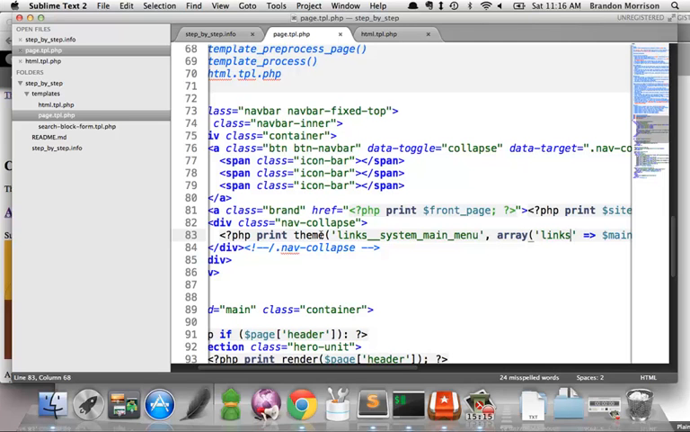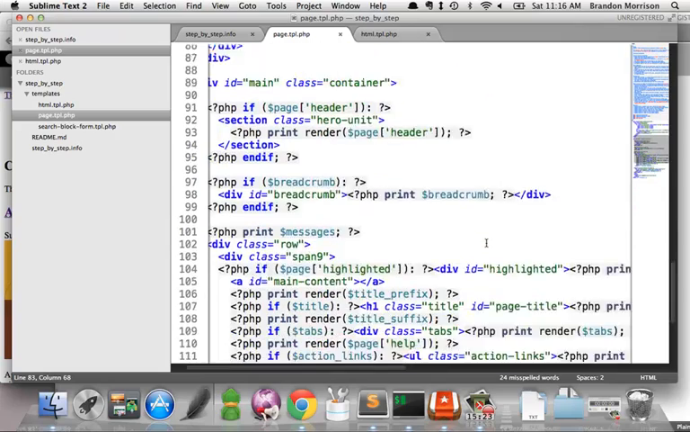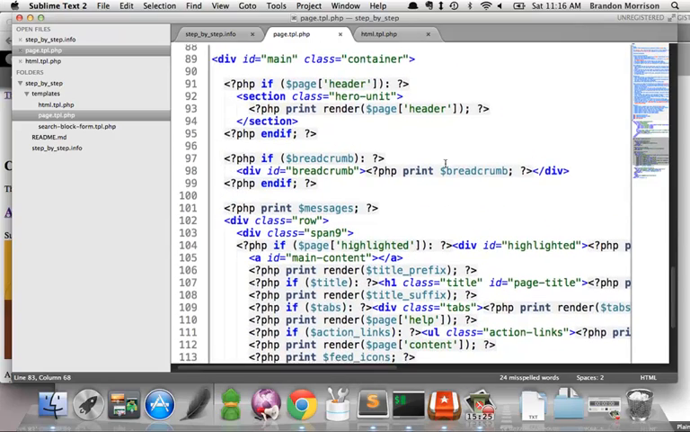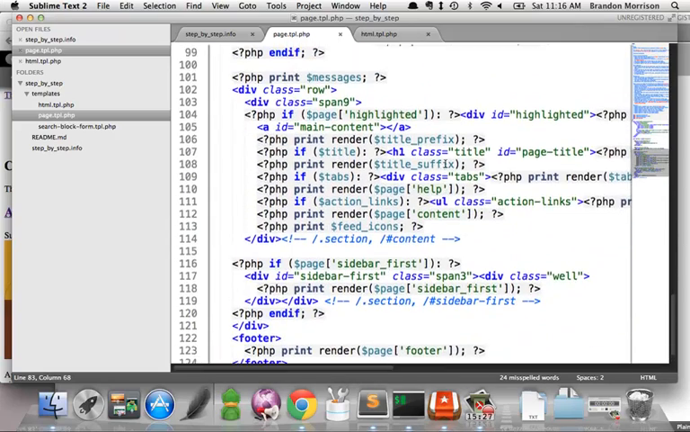So all this print theme link system main menu is just printing an itemized list of menu links. And I've added a few other things as well. But the main thing to get from that is that I've changed the default markup, and the only thing I really had to do was add some template files into the theme folder. So it's not that bad stepping into that part.